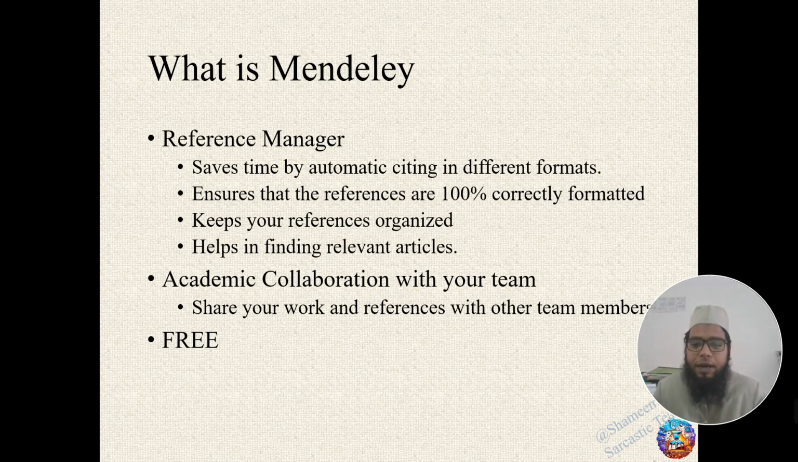And it ensures that references are 100% correctly formatted, and it keeps your references organized. Like if you have collected papers there and you want to see all of your references, then it helps you organizing them, and then it helps in finding relevant articles also. It has its own search engine, so you can also search research papers of your field.